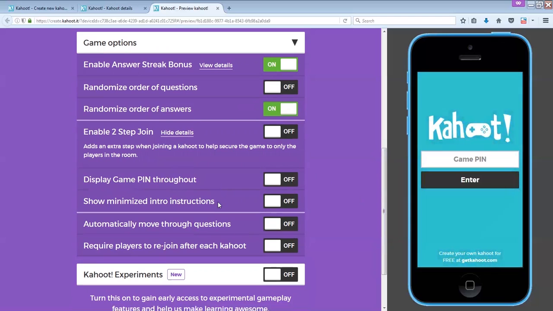So we also have show minimized intro instructions. So in the main lobby, it gives the instructions on how to log in, which we'll see in a moment. But you can also minimize that, and that will show more people logged in. That's not that big of a change.